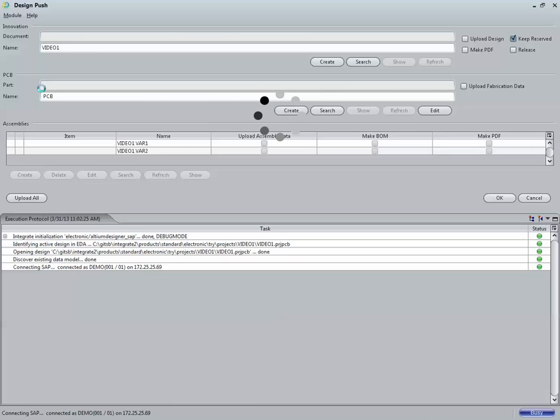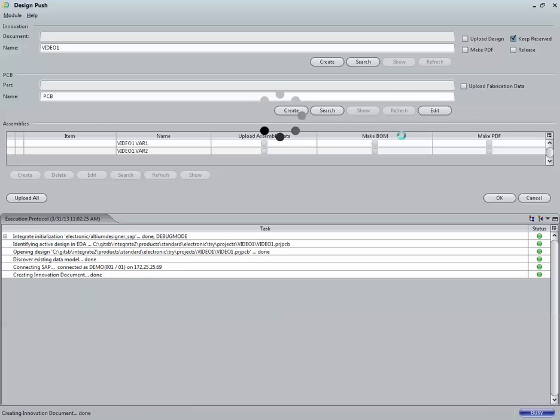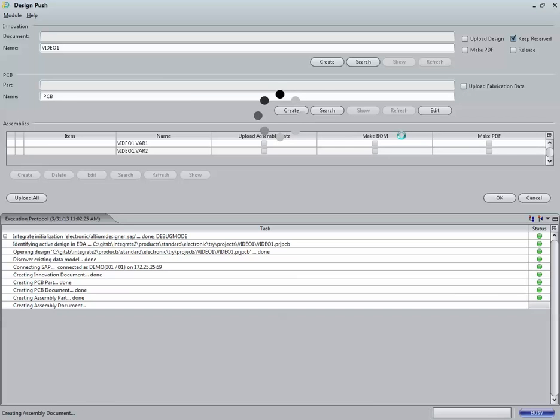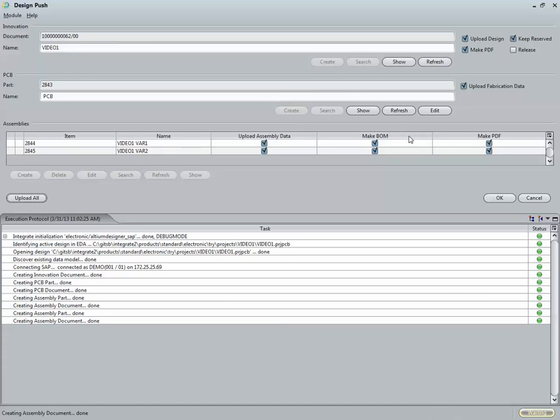Alternatively, we can select Upload All on the mid-left here in order to create all possible items and to set all checkboxes. So here we have all possible items checked. So this operation creates a data model, and we can review this data model later on. For now, we just mention the following documents which are created ready for save into PLM.